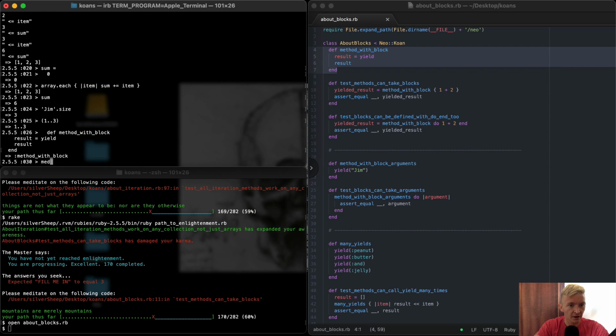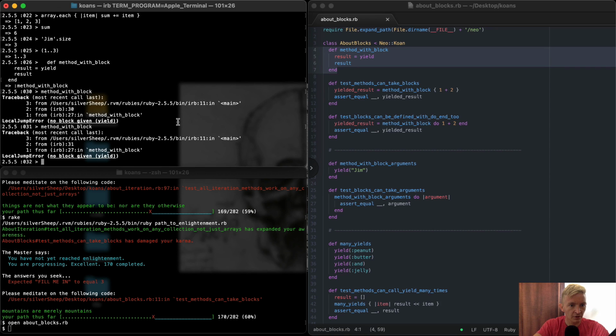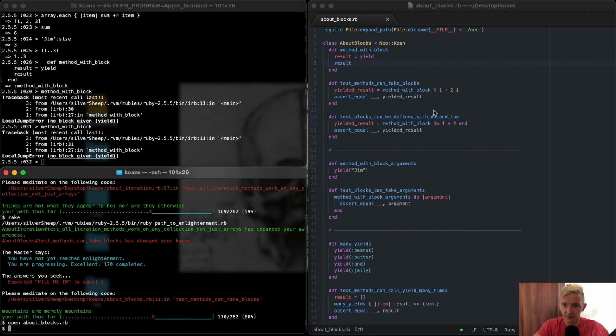So we've got method with block here. Method with block. Local jump, no block given to yield. Huh. Okay, so because we're not in a class, we can't yield here. So I'm guessing what's happening here is that it's passing something else. The result is equal to yield. Geez, yielded result. We want it to equal 3. So 1 plus 2. The result is equal to yield.